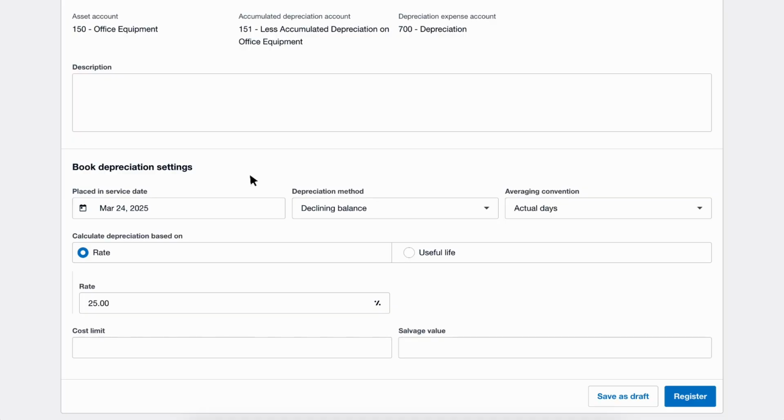Use the salvage or residual value field to record the remaining value of an asset when you fully depreciated it. For this example, we'll enter 50 as we believe the office chair will be worth 50 at the end of its depreciable life. If you don't enter a value, Xero will depreciate the asset to nil.